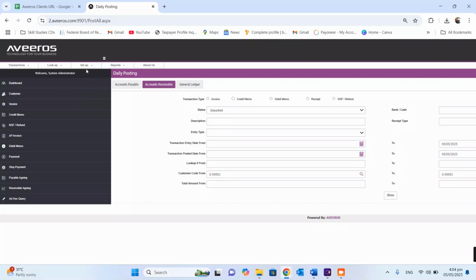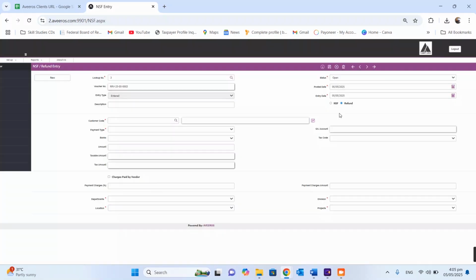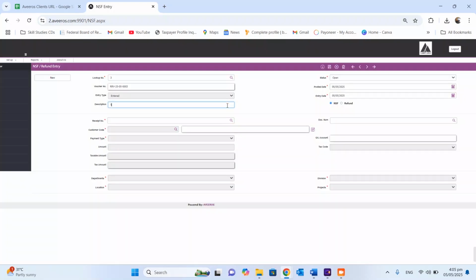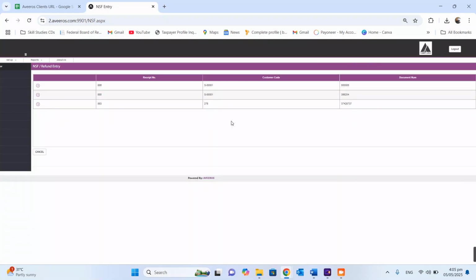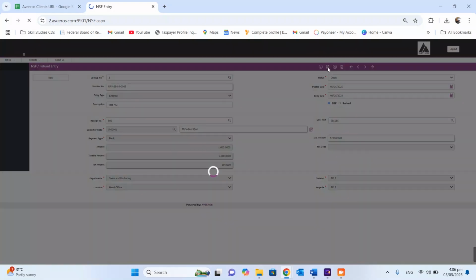Now let's go over NSF entry to handle bounce checks, a common real-world scenario. To reverse a payment due to insufficient funds, go to Transactions, Receivables, then go to NSF entry. Press New button. Select NSF option. Enter description, for example test. Select the receipt and search the list will appear, then you will select the receipt which need to refund, which is 886. Then click Save.